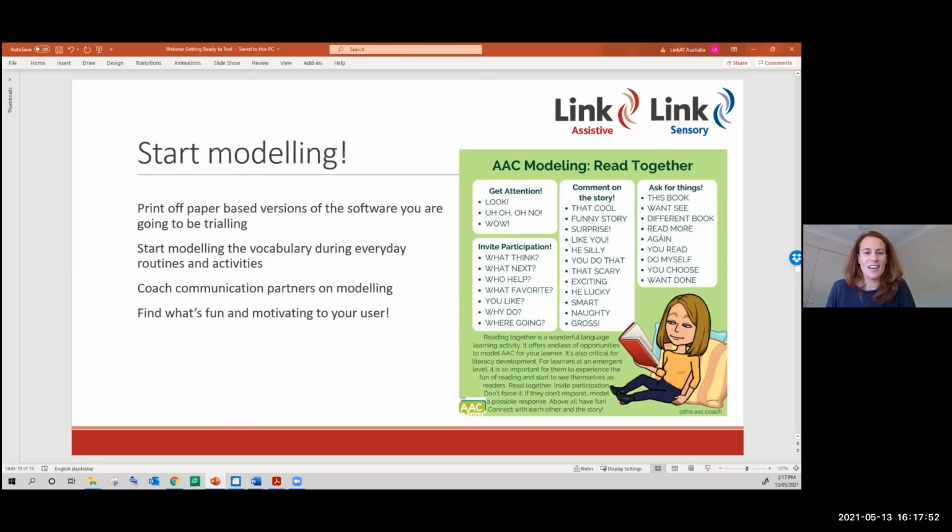I really like this Facebook account, the AAC Coach. I think she's a speech pathologist over in the US, and she's got lots of bite-sized information that she posts on her Facebook page that gives you some ideas about modelling and also AAC in general.